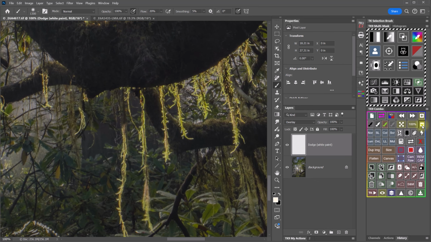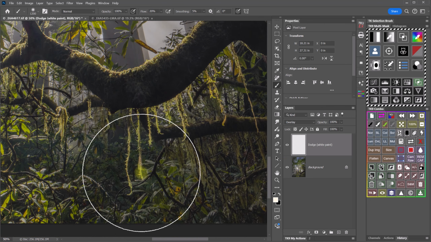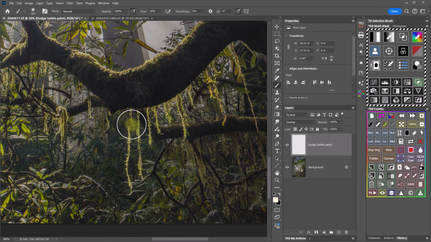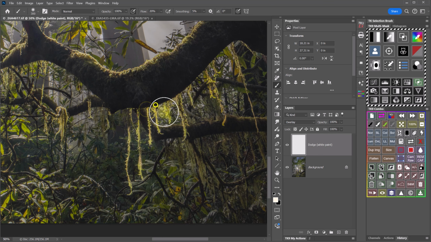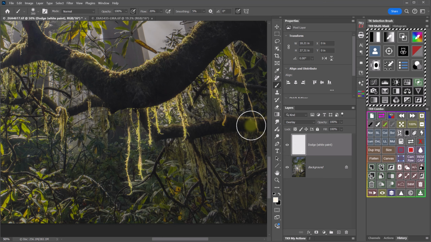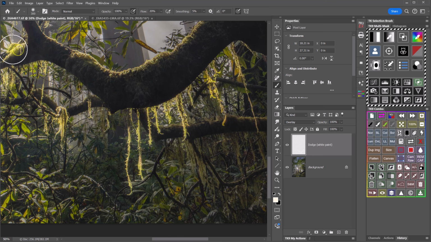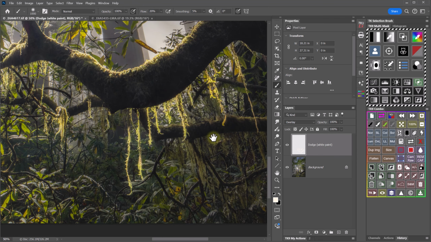Let's see, I don't need to be quite that close. So let's back out. And now as I paint along, I'm lightening and creating that glow. And it's brightening the moss, but it's also brightening some of the atmosphere or the air around the moss. And it's, again, like I said, creating that sort of glow that we actually see when we have this sort of bright backlighting. And up here on the moss, down through there.